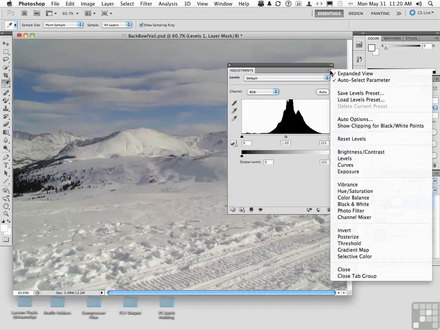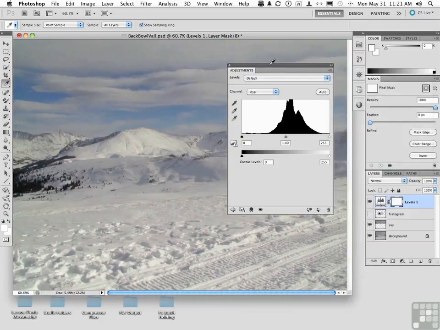Come back up here again. We've got reset, which is the same basically as doing the button down here. And here's all of your other options. And then you finally have down here if you want to close this tab or close if it's in a group, the whole group. Those are the options for levels. Remember, it's a tool designed to help the image look better by expanding the histogram to create dynamic range.